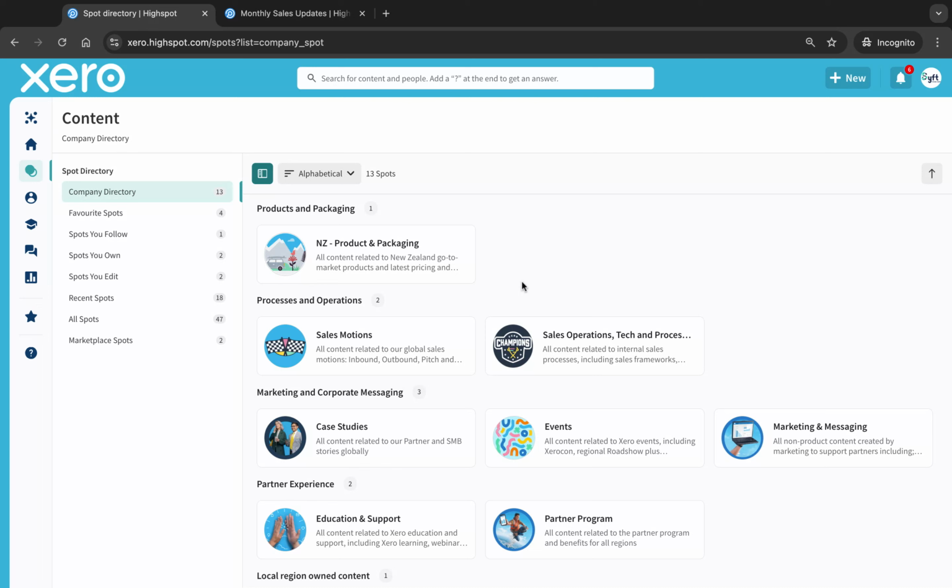The next section we have is process and operations. We've got a sales motion spot there. So that's where we house our sales motion content, any sales motion specific playbooks or assets. If it was identified as being useful for a sales motion, but wasn't product specific, it sits in that spot. That is still sitting at version 1, and there will be more development on that in the future.